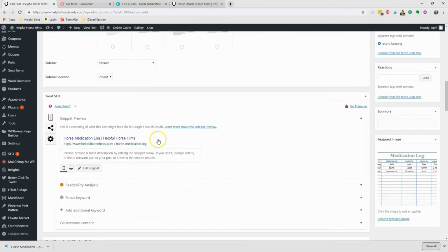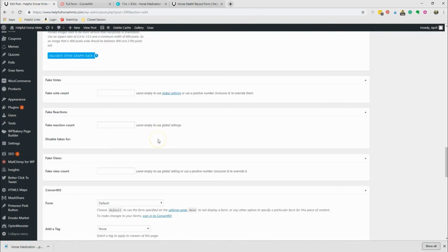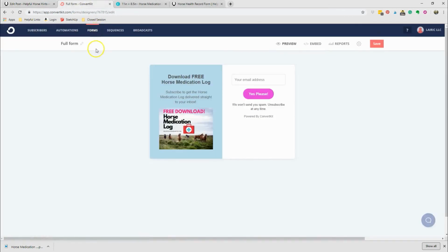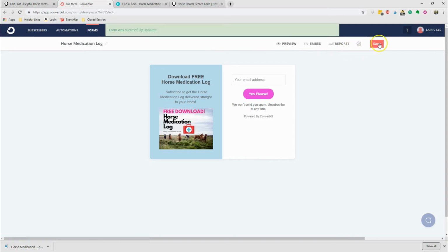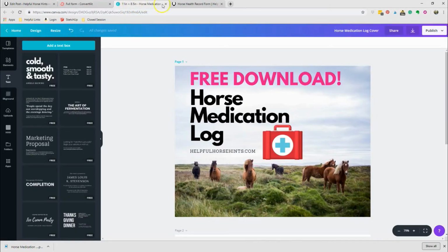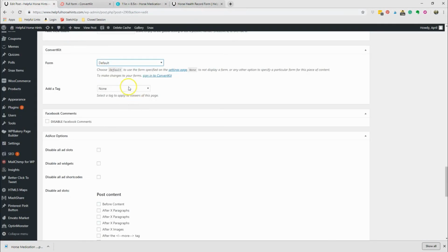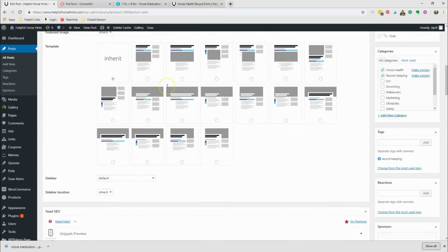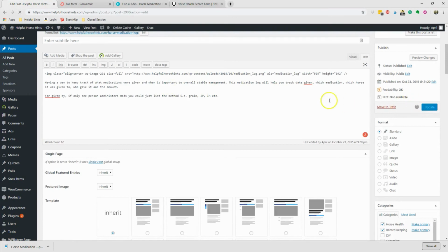Now my ConvertKit plugin, I have a space where I can choose the form, and it's actually not showing up here. So what I'll do is I'll go back to ConvertKit and just make sure that it's named something that I'll recognize. Save again, and that name, that horse medication log, is only visible to you, but it shows up in your WordPress integration so that it's easy to make sure you have the right form. So I'm still not seeing it. I'm going to click update here.